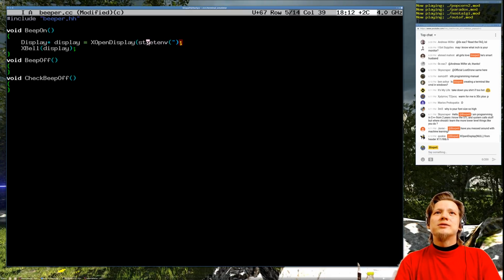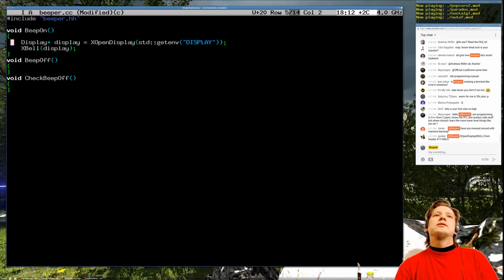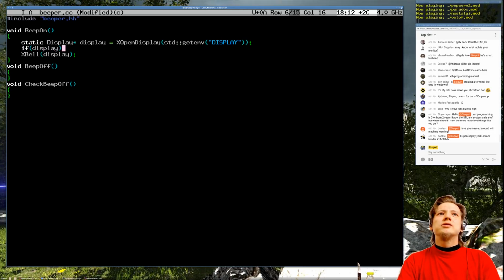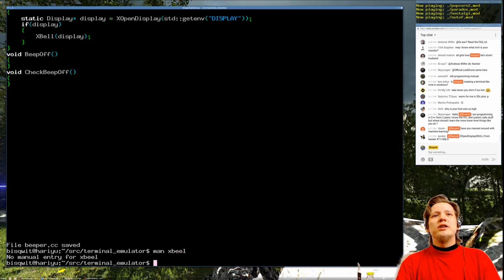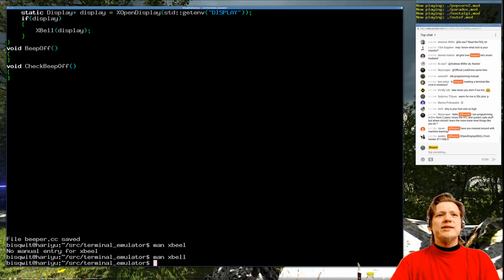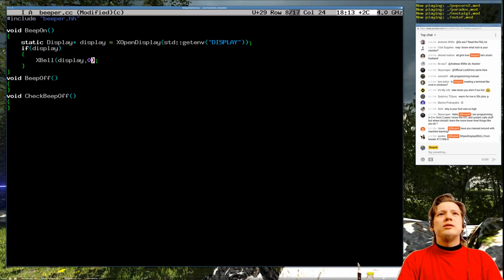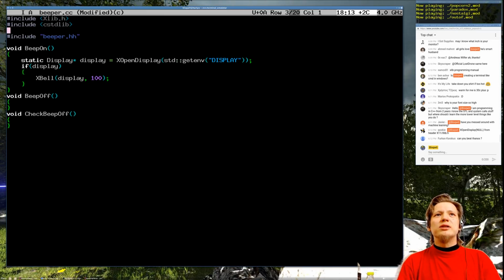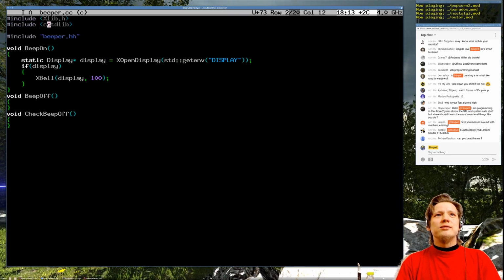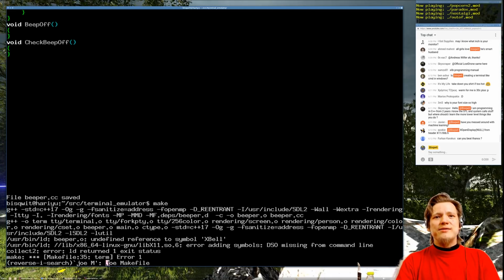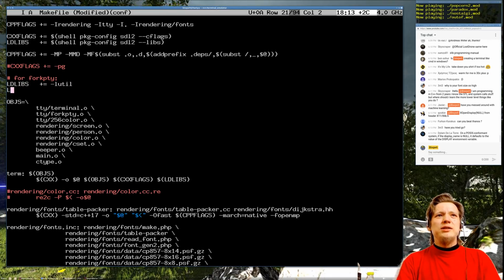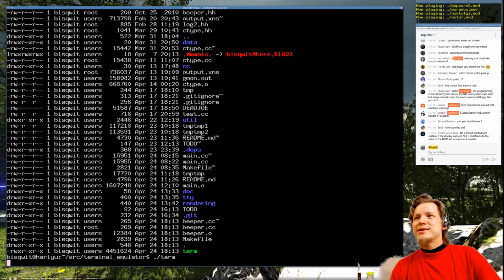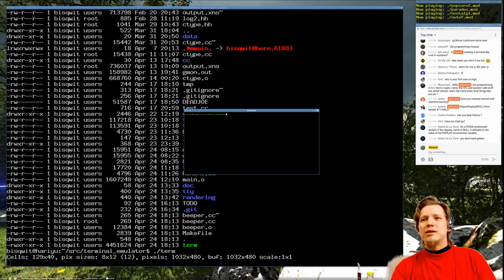So something like this, could that work? Does it require more parameters? XBell, yes, it requires a percentage. So I will need Xlib and I will need cstdlib. Will it compile? No, it doesn't. Let me guess. Yes, that's much better. So I will also need... Does that work? Yes, that does work. So let me see if that worked. It did not.